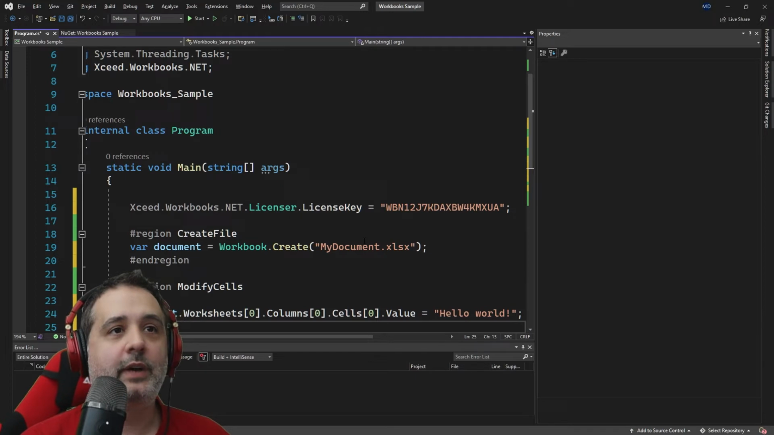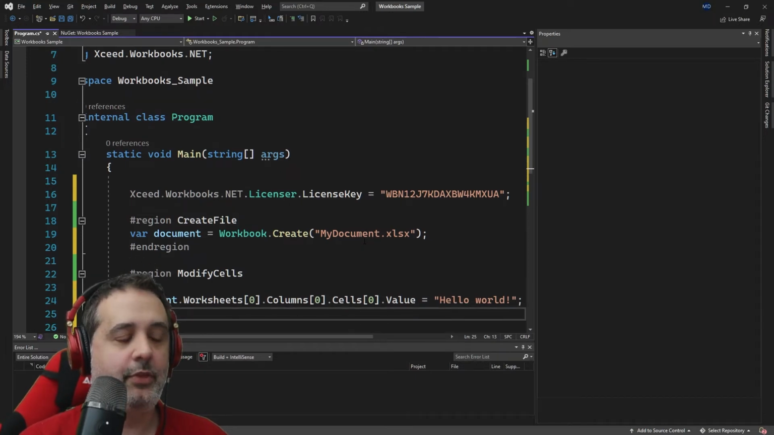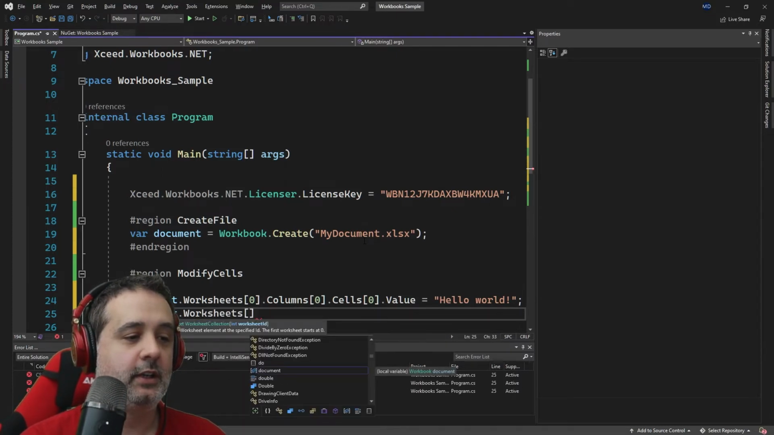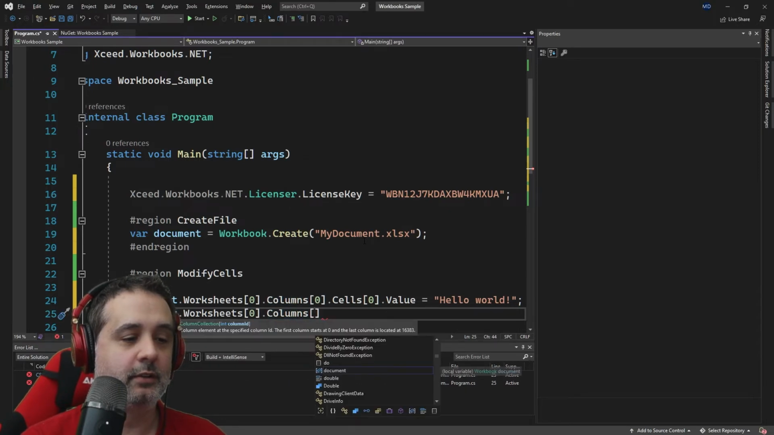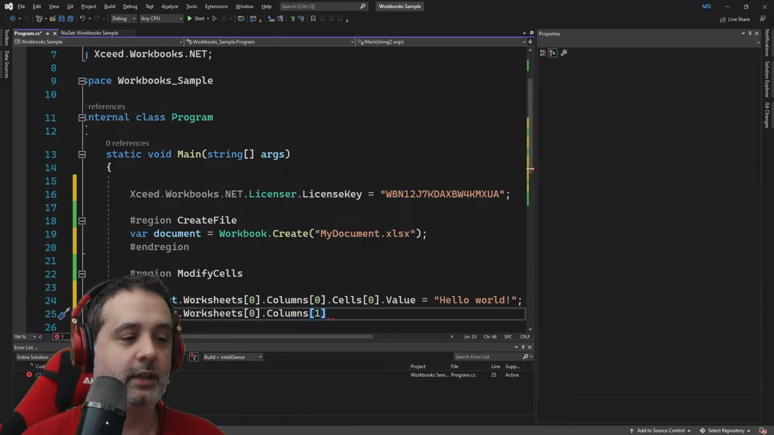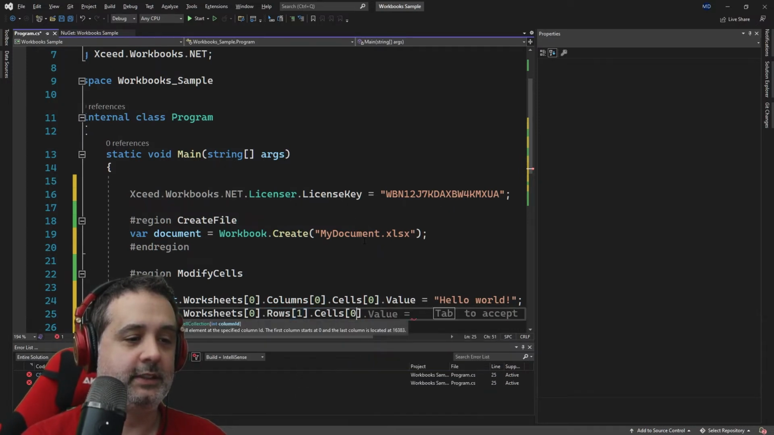You can also access a cell through its rows rather than its columns. Very similarly, you're going to do document.worksheet. We're still going to work with the first one. We're going to work in column 1, so we can do rows 1 dot cells 0 dot value equals hello world 2.